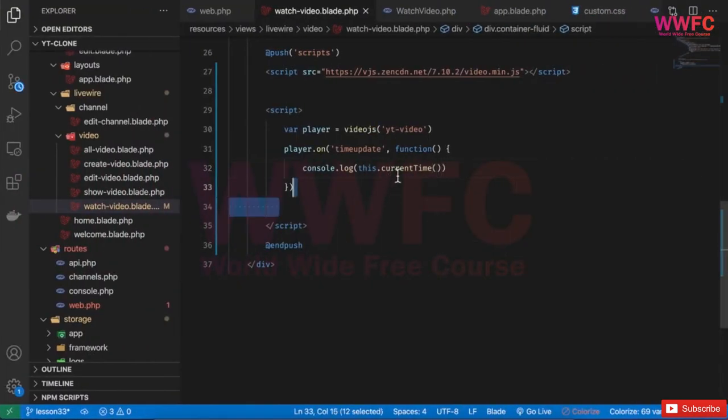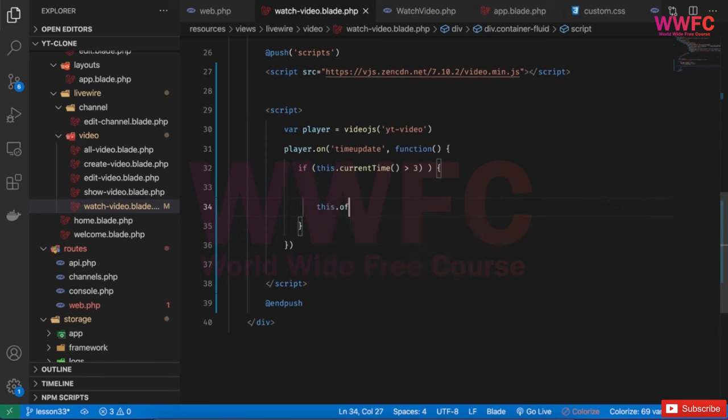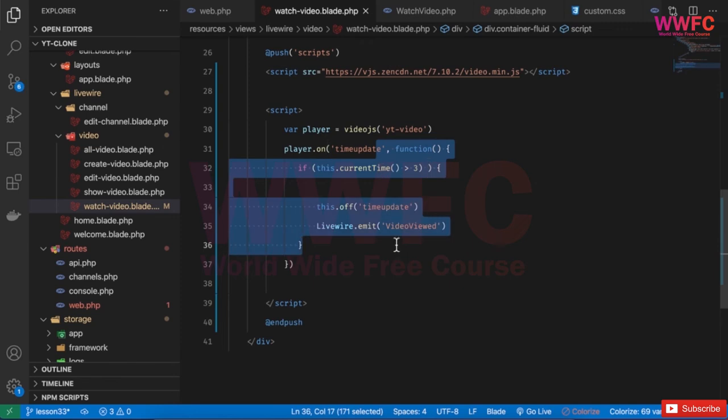So if I go to the events now, I say if the time is greater than 3 seconds, basically, I want to do some logic here. First of all, this dot off: I will stop this event, which is called time update, because I don't want to continue. And then I will say livewire emit one event here, in small letters, called video viewed. And then I want to catch it somewhere in my class, and do the logic there.